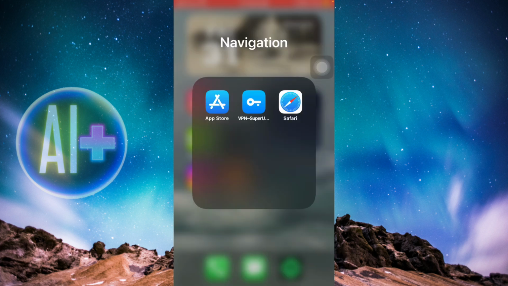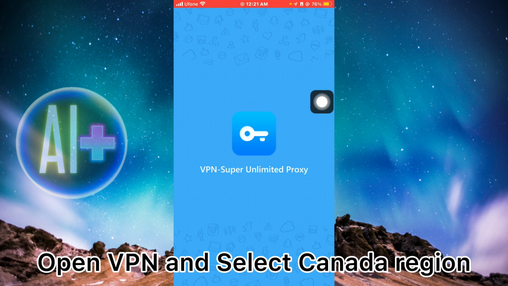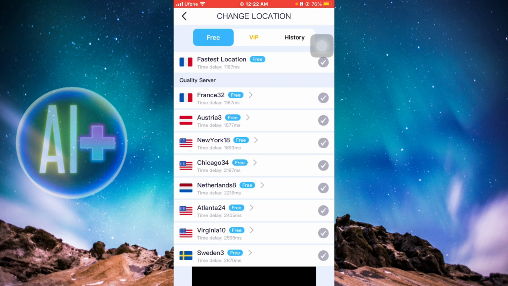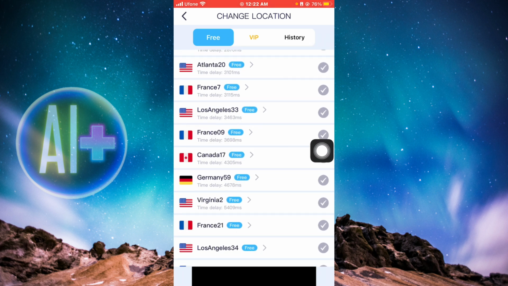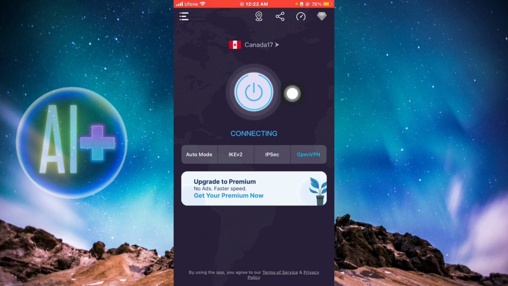Once done with that, you can go and open your VPN, and here you got to select the Canada region. Now just click on this fastest location, and once you click on that, you got to select Canada from the list. Now over here, scroll down and select Canada. So I'm just going to find Canada, and here is Canada. So just click on Canada and connect yourself to Canada.